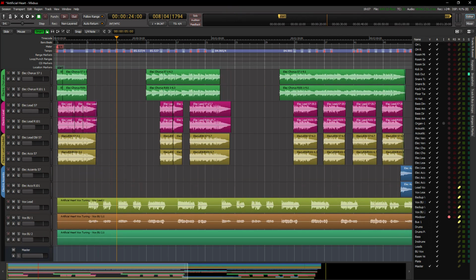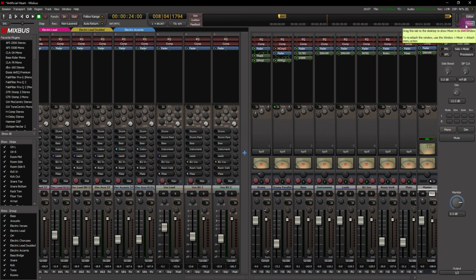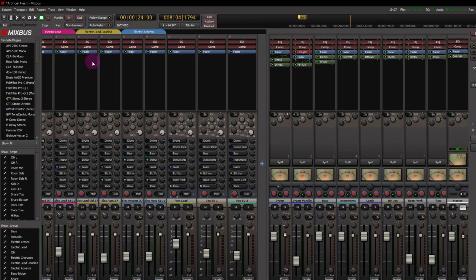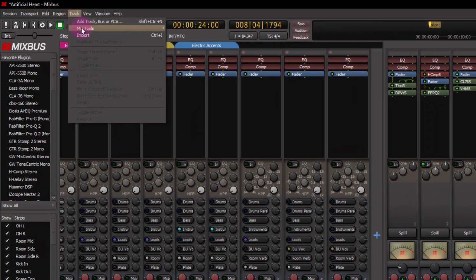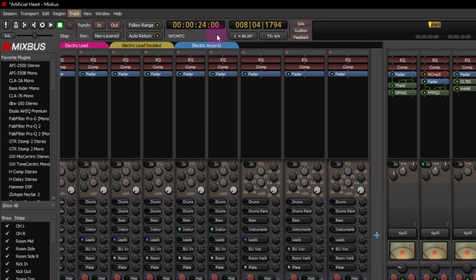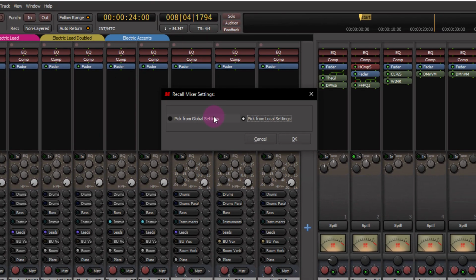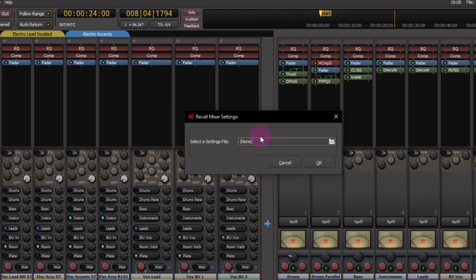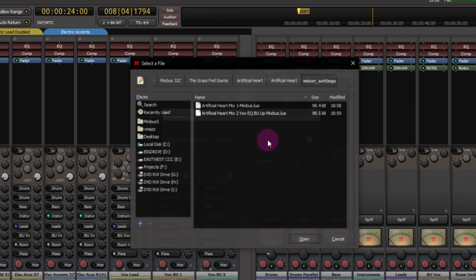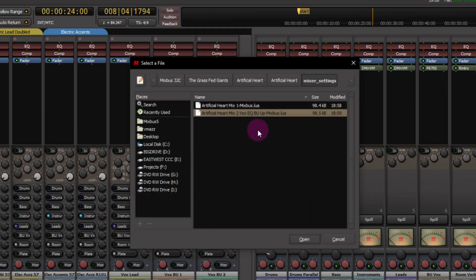So that sounds right. That's what I expected to hear when I loaded that mix. Now to get back to my original mix, I'll load those mixer settings the same way. So back up to Track, Mix Tools, and Recall Mixer Settings. I'll leave Pick from Local Settings selected and click OK. Here's my Select a Settings File drop-down box, and here I will select the adjusted mix settings for Mix 2.